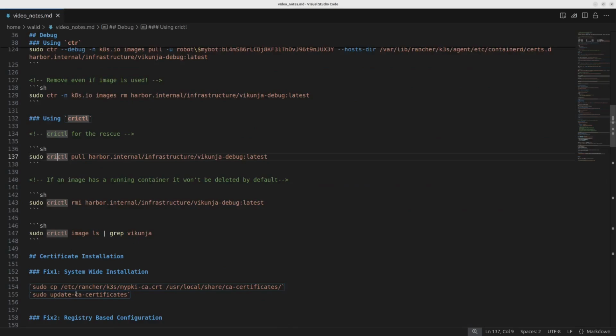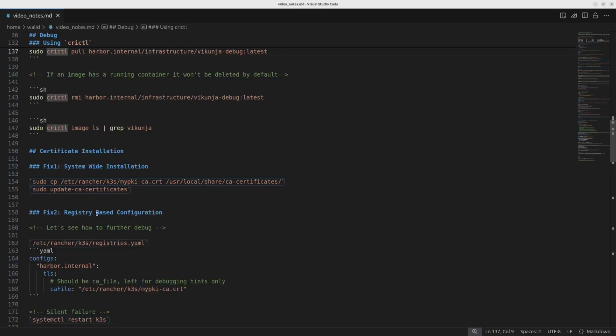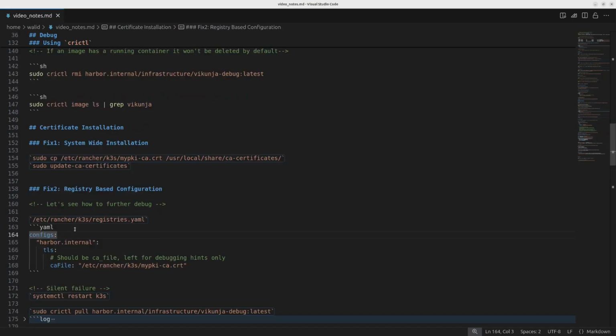One of them is a system-wide installation, so we can copy the certificate into the certificate store. For example, using Ubuntu, I'm just copying it to /usr/local/share/ca-certificates and then running update-ca-certificates. Based on your distribution, you have to figure out how to system-wide install the certificates. For the other fix, you can add a certificate per registry. In our scenario, we would be setting something like that in the registries.